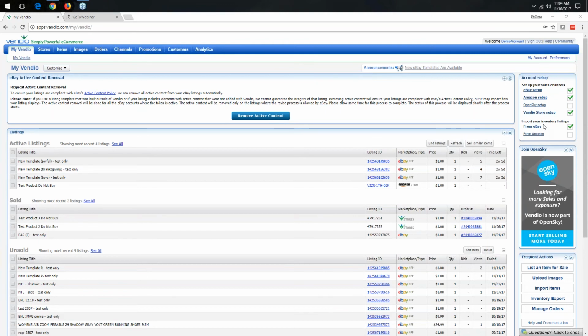You can see on my screen that in my account setup widget, I already have some green check marks, which let me know that those steps have been complete. For example, I've already added my eBay ID and my Amazon account to my Vendio account, so those steps have green check marks next to them. The steps without green check marks have not yet been complete.